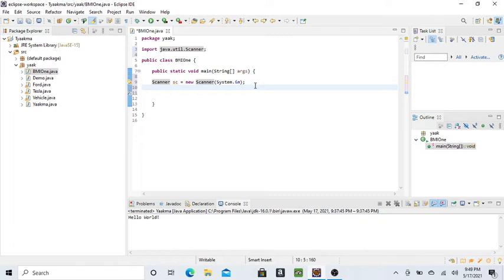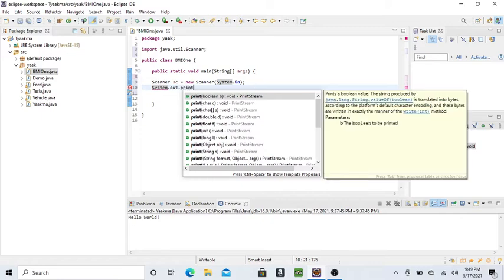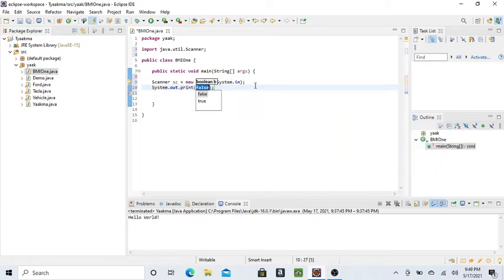And next, what we need is to print, System.out.print. What we want to print is: input weight in pound.